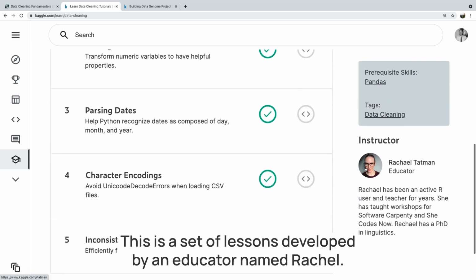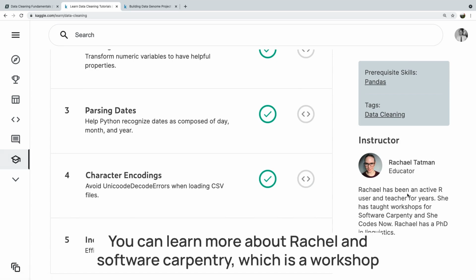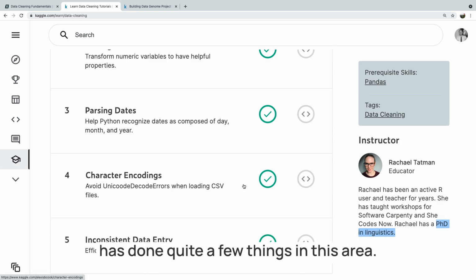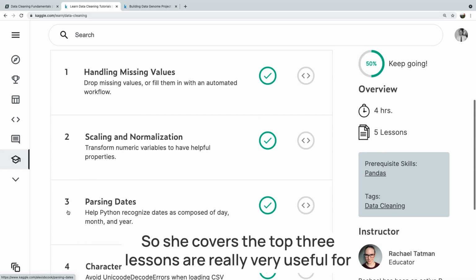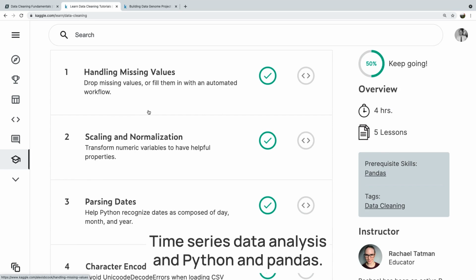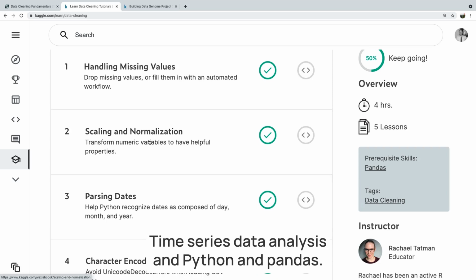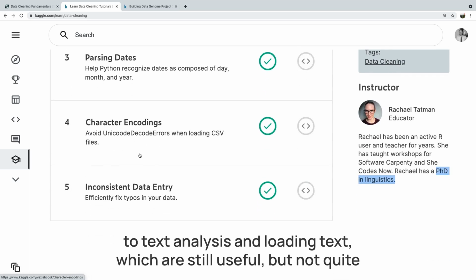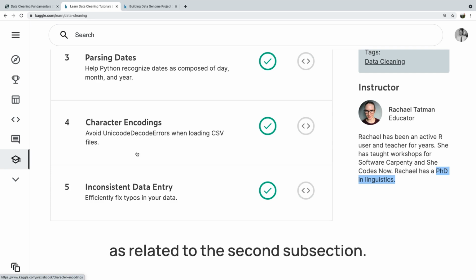This is a set of lessons developed by an educator named Rachel. You can learn more about Rachel and Software Carpentry, which is a workshop provider that she does a lot of things with. She has a PhD in linguistics, so she has done quite a few things in this area. The top 3 lessons are really very useful for the next subsection related to time series data analysis in Python and pandas. There are a couple of lessons at the end which are more applicable to text analysis and loading text, which are still useful, but not quite as related to the second subsection.